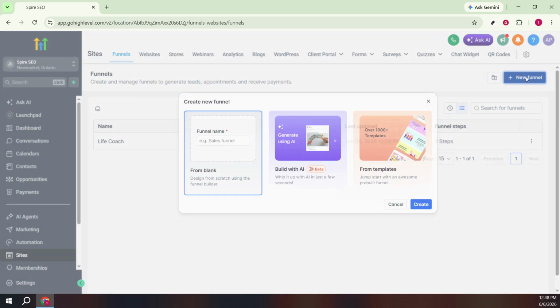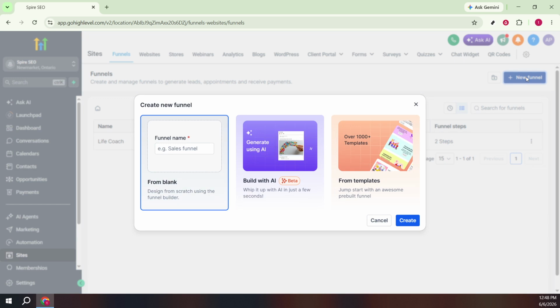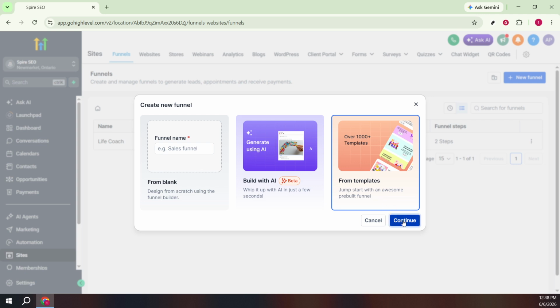GoHighLevel will present a few ways to begin. You can start from a blank canvas if you want full control from scratch, or you can build with AI if you prefer a guided setup. Both are helpful depending on your style and the information you already have. For a quick, reliable start, we'll go with a template. Select From Templates, then click Continue to open the template library.